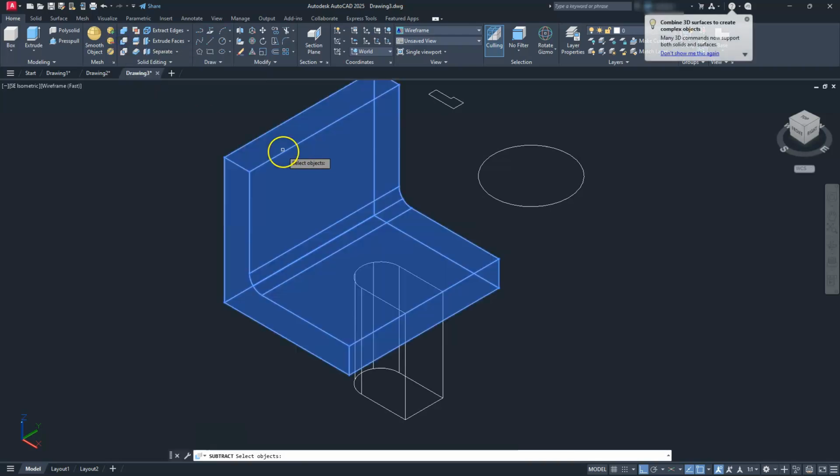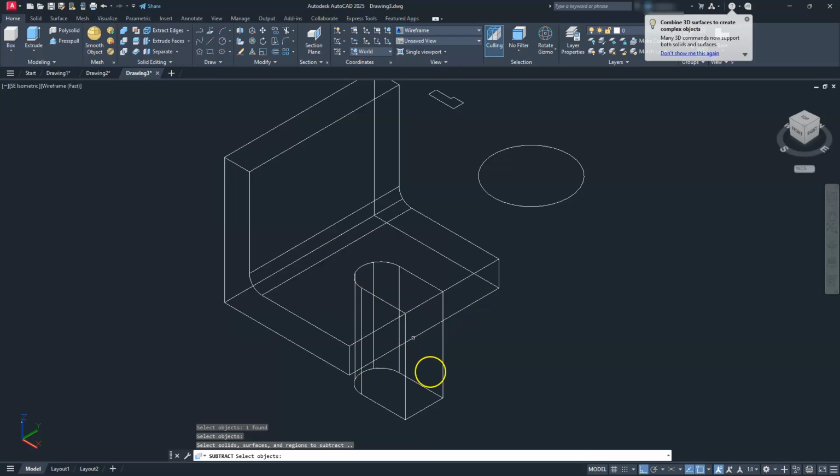I'm going to select the solid that I want to keep first, go ahead and hit enter, and then select the object that I want to subtract from it.